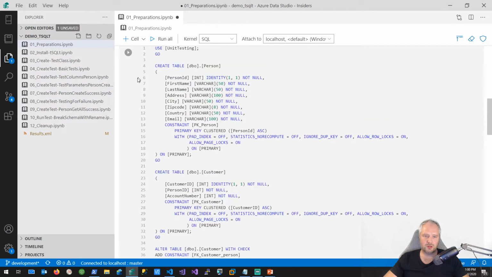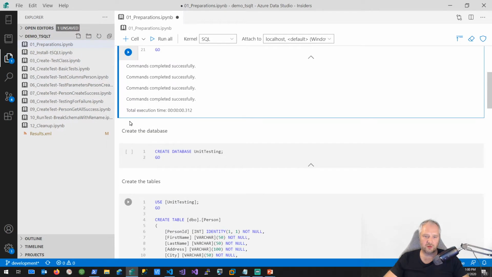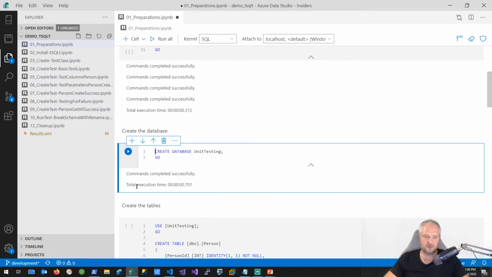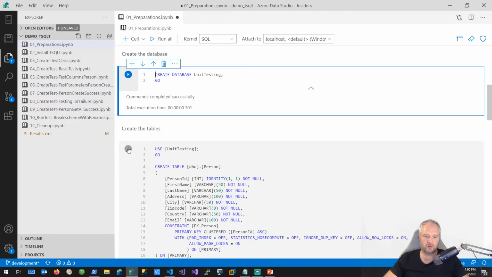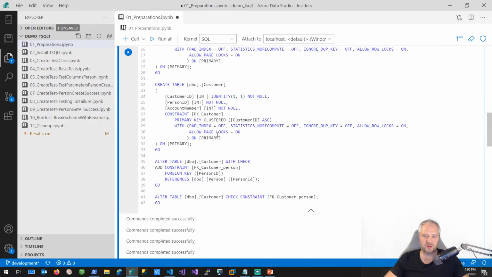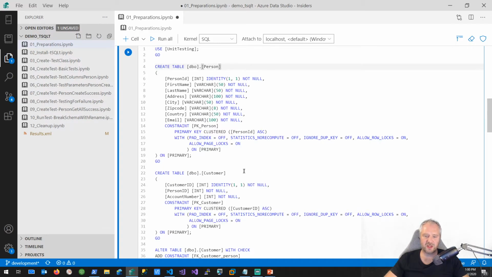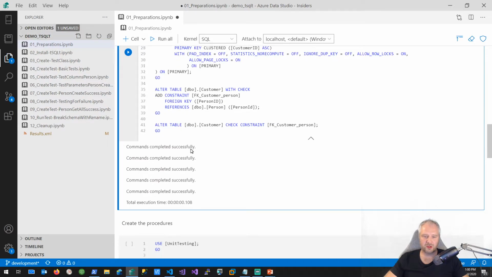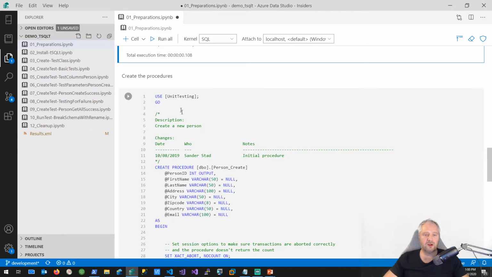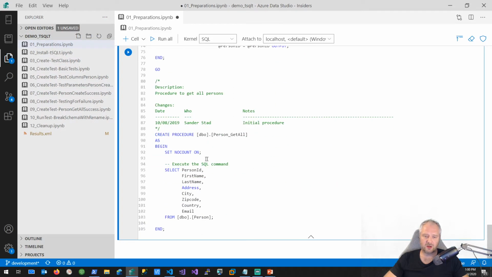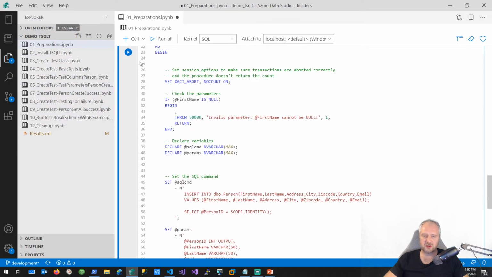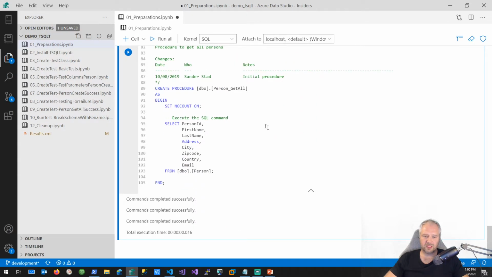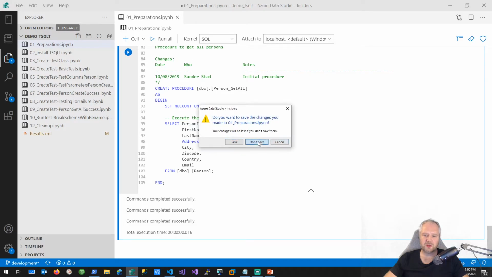Run. Then I'm going to create my database. I am going to create a bunch of objects. I'm going to create a person table and a customer table, and I'm going to make a foreign key. Then I'm going to create the procedures. My first procedure is going to create a person, and the other one is going to get all the persons. These are just examples. It's done. Okay, we can close this one.